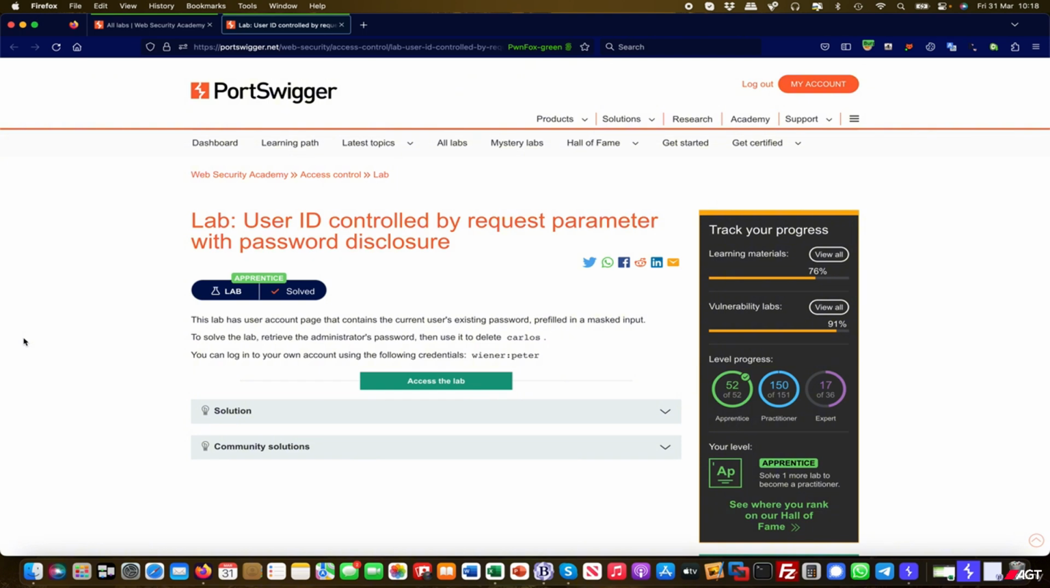We are in the access control vulnerability section, and today's lab is: user ID is controlled by a request parameter, as before, with a password disclosure. Basically, the lab application's user account page has a functionality which allows us to retrieve anyone's password and then log in as that person. So we are heading over to the lab.